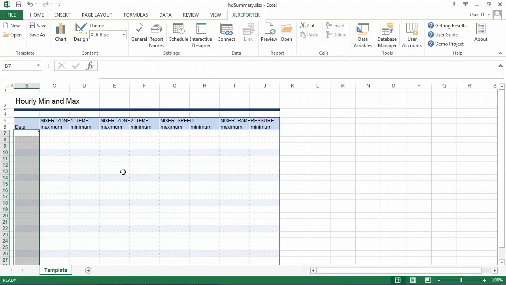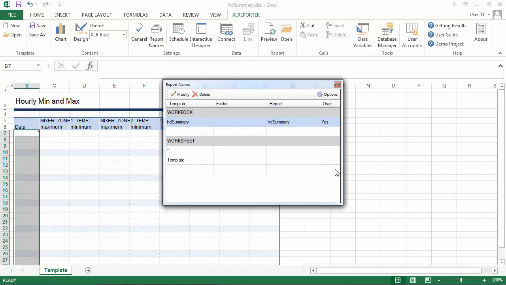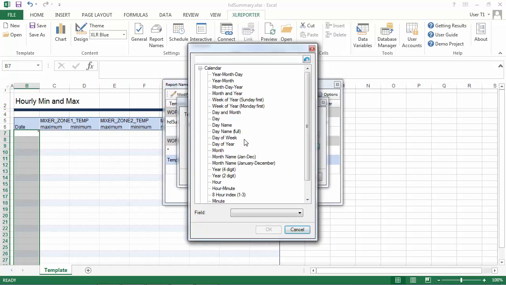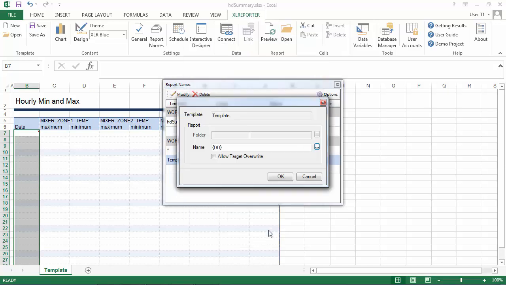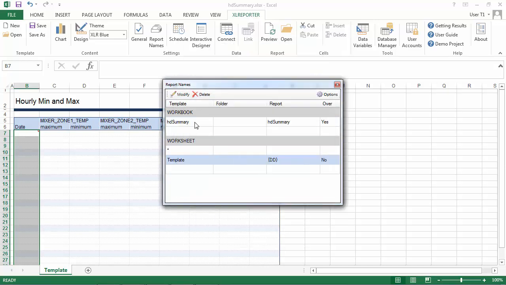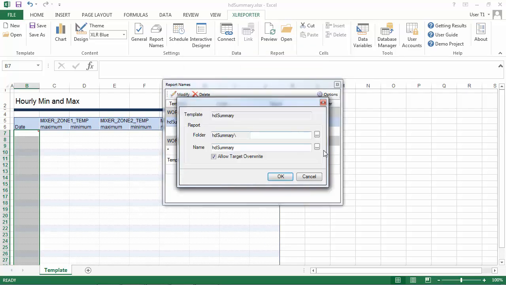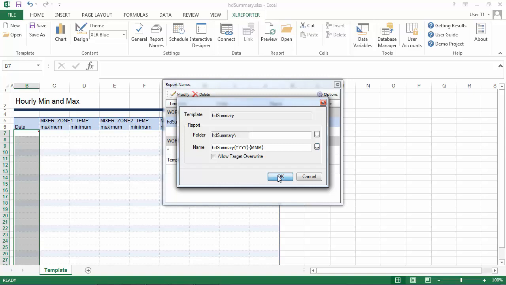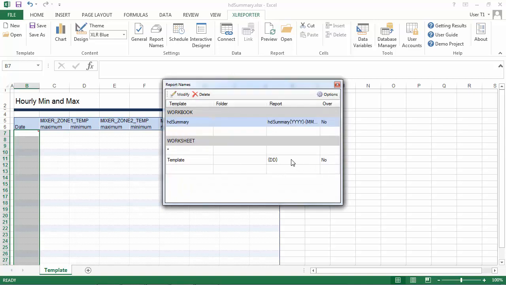The next thing I'll do is assign naming convention to the files so that I can update this report into a new worksheet every day. So I'll name the template worksheet after the day, and then I will name the workbook after the year and month. So that way, as this report updates, I will get a new worksheet every day, and I'll get a new workbook full of those daily sheets every month.